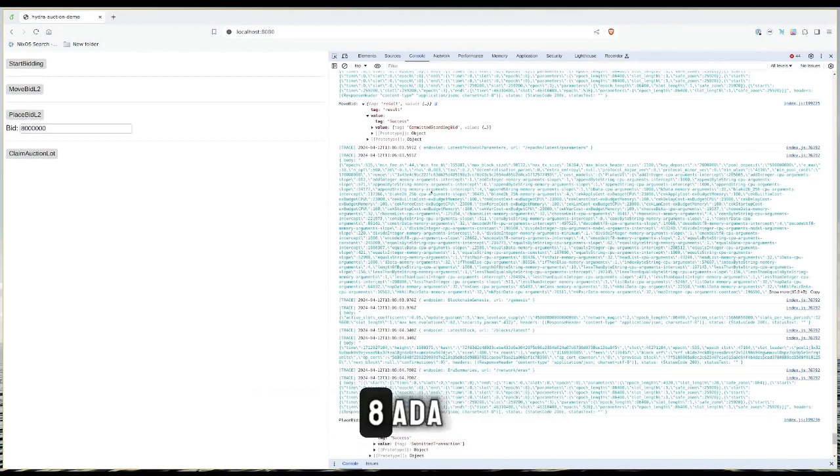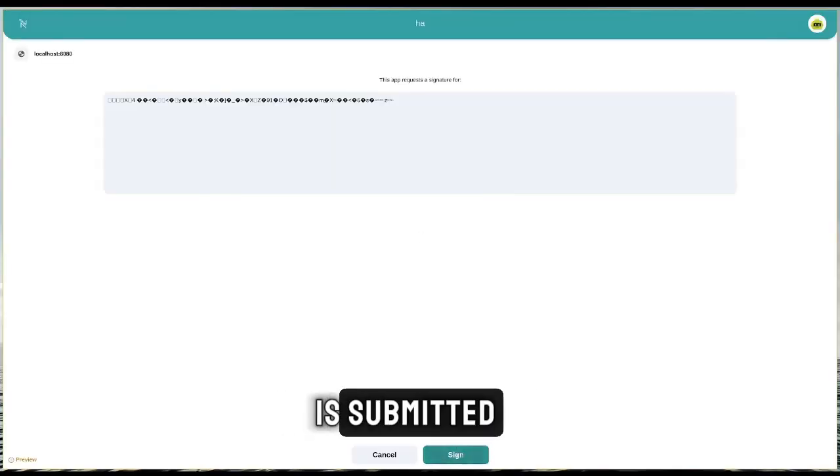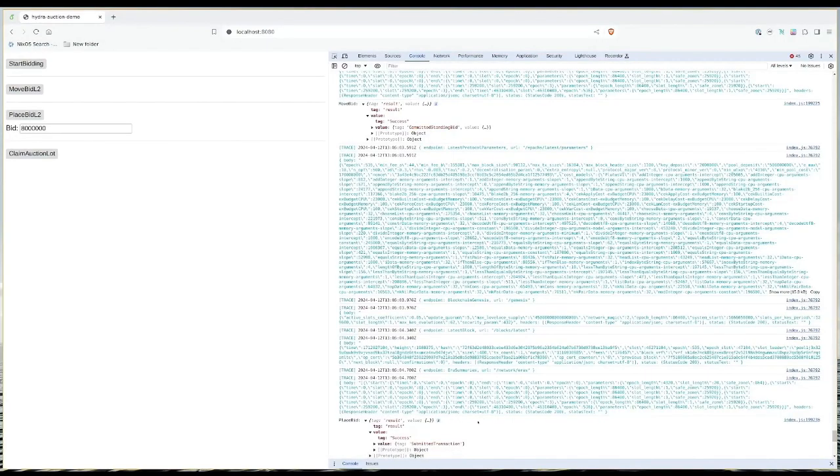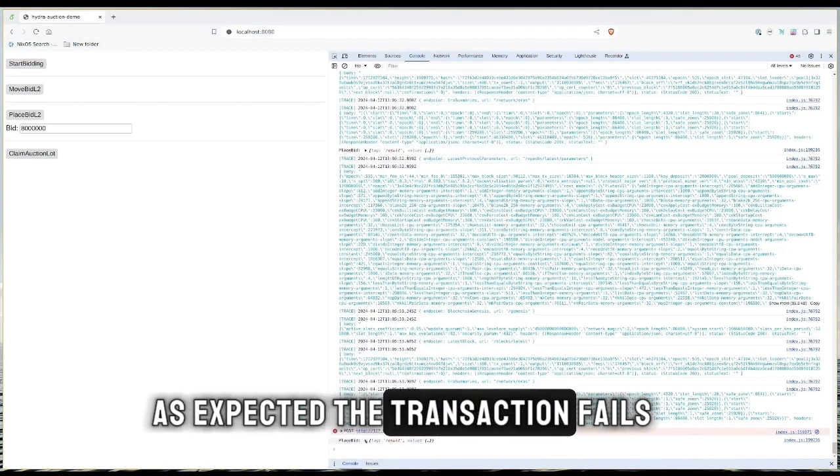Now let's try bidding 8 ADA to see what happens when a lower bid is submitted. As expected, the transaction fails.